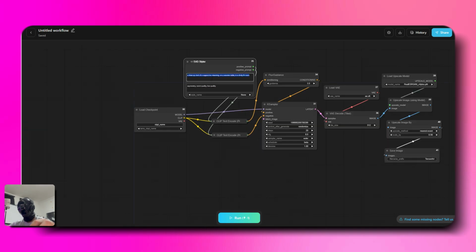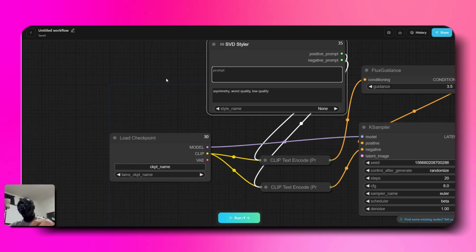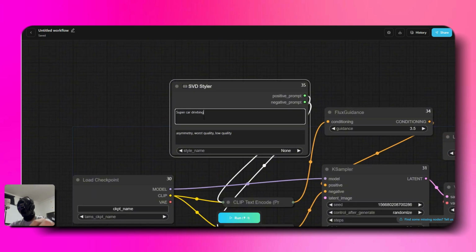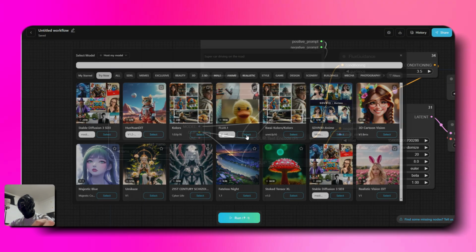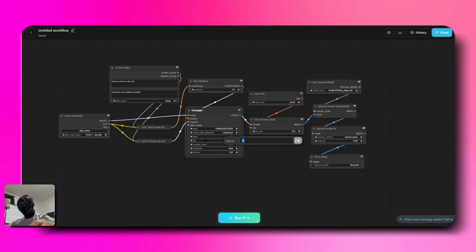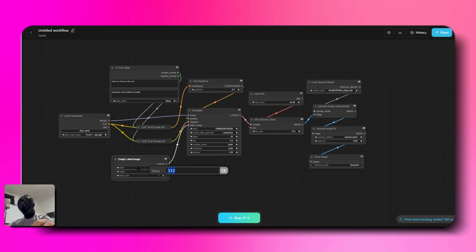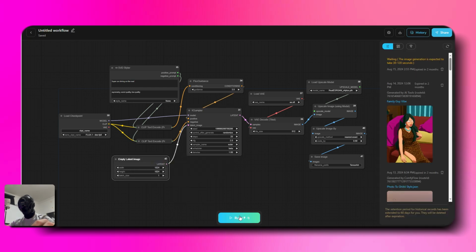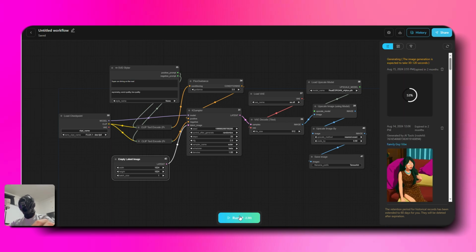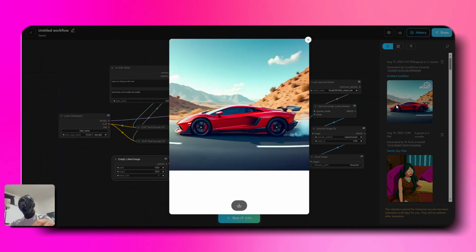Alright, we're all set to generate the image. You can now enter your prompt. I'm using "supercar driving on the road" as my prompt. Next, let's select the Flux model in the Load Checkpoint node to generate the image. Oops, I forgot to add the empty latent image node. This node is crucial for adjusting the image size and the number of generated images. Well, our supercar image is ready.